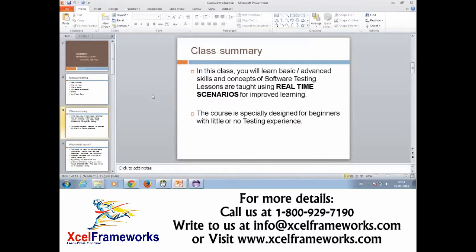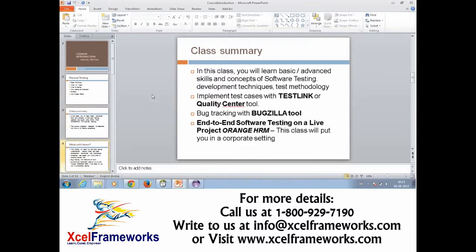This class summary includes both basic as well as advanced skills and concepts of software testing. We are going to learn from very basic to advanced, with real-time scenarios. When I say real-time, we'll take a live project and test the whole product end-to-end, the way a real-time IT company does. This is designed for beginners with little or no testing experience. Anybody can take this course.